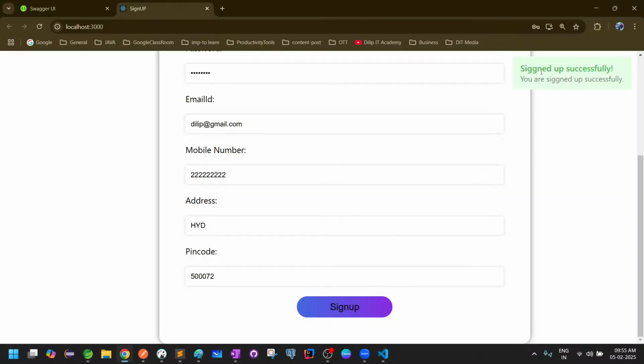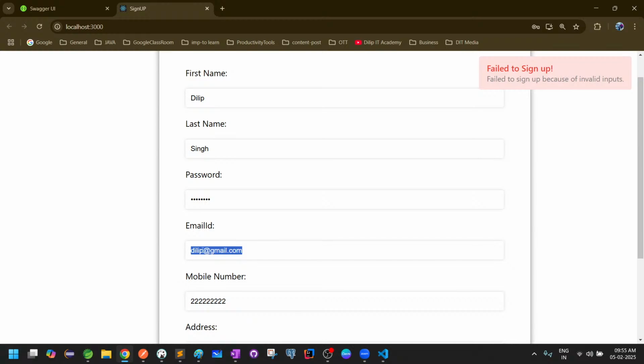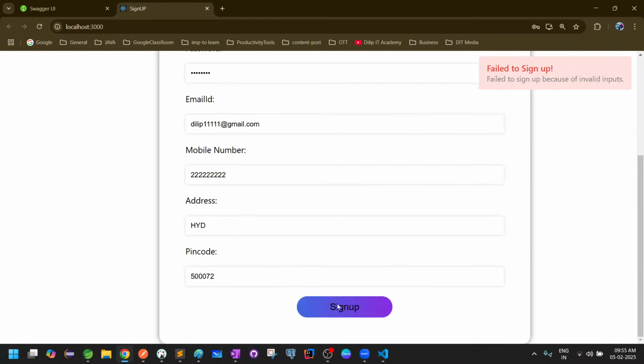Sign up. What happened? Signed up successfully. You are signed up successfully. Now I am clicking with the same user. Why? Failed to sign up. Why? The email ID is a duplicate email ID, right? Now if I give Dilip1111 or something else and click on sign up, signed up successfully.